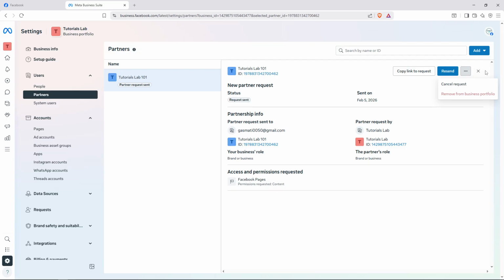From the options presented, click on Remove from Business Portfolio. This action will trigger a confirmation message to appear, ensuring you don't accidentally remove a partner. Click on Confirm to proceed with the removal, and the partner will no longer have access to your business portfolio.